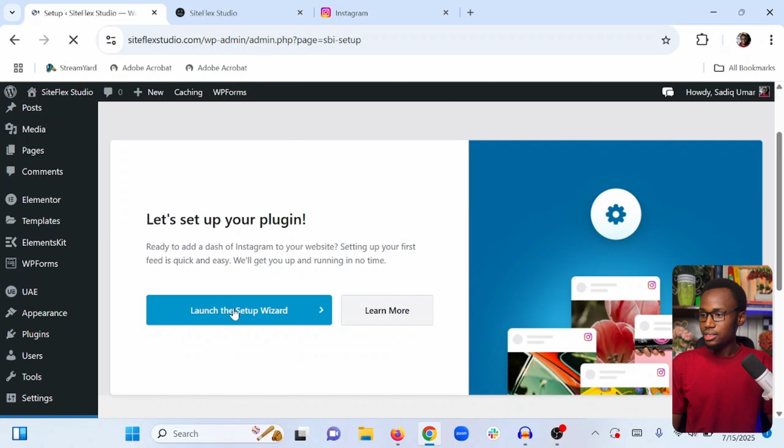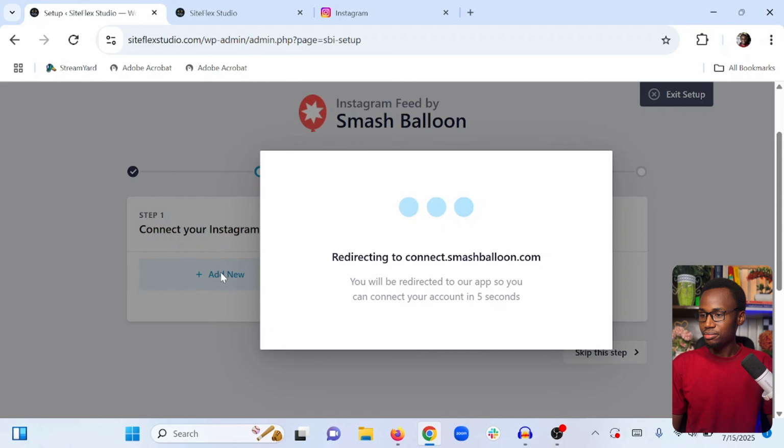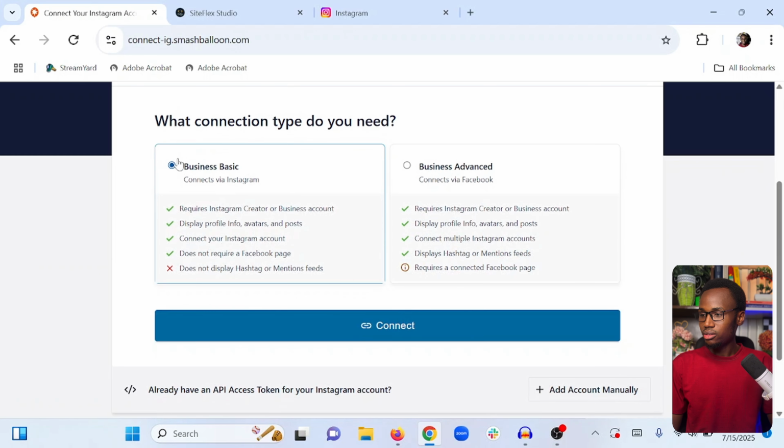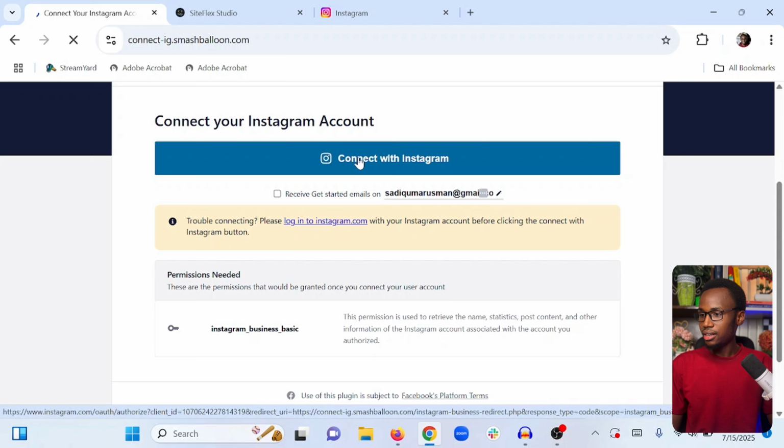Okay, I'm going to click to launch the setup wizard. And I'm going to add my Instagram account by clicking here. Okay, I can scroll down. I will leave it as business basic and click connect. And I can uncheck this. I don't want to be receiving emails. I will click this button to connect my Instagram.